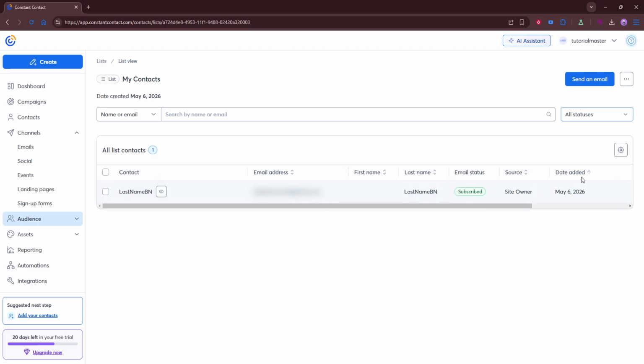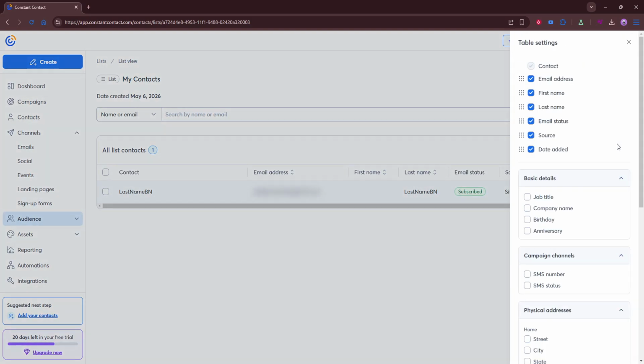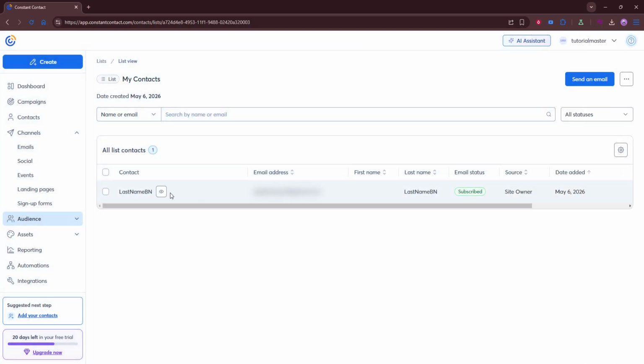With the clutter gone, make sure every remaining contact is in the right place. Move contacts into the correct lists so each person receives content that fits their interests. For example, if someone belongs in a general updates list rather than a promotions list, move them over now. Clear list organization makes targeting easier and messages more relevant.